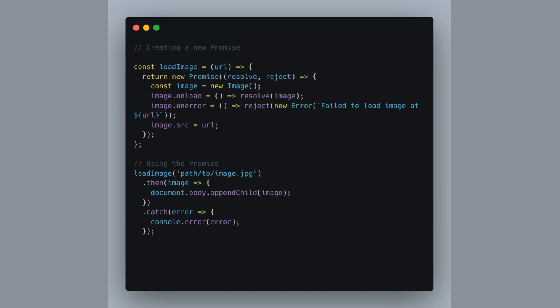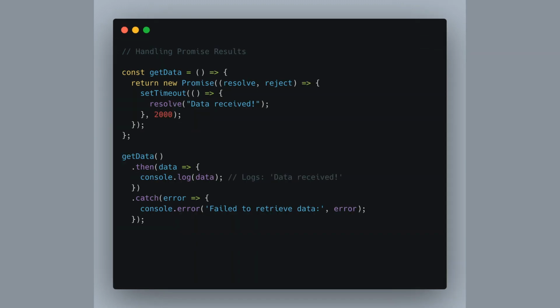Here, we have a function, loadImage, which returns a promise. This promise tries to load an image from a URL. If the image loads successfully, the promise is resolved, and the image is displayed on the screen. But if there's an error, like the image can't be found, the promise is rejected, and we log an error message. By using then and catch, we can handle these two outcomes effectively, ensuring our code reacts correctly no matter what happens. Now, let's handle the results of our promise.